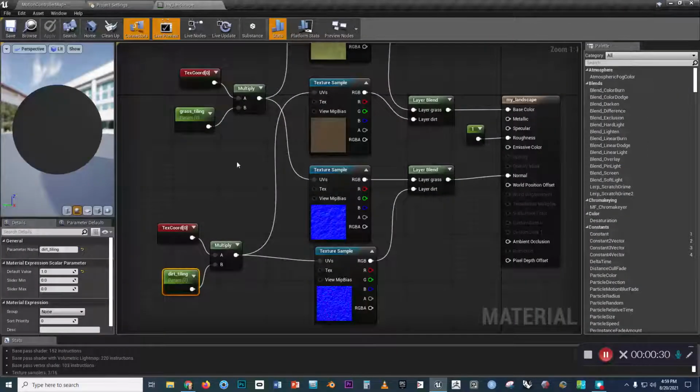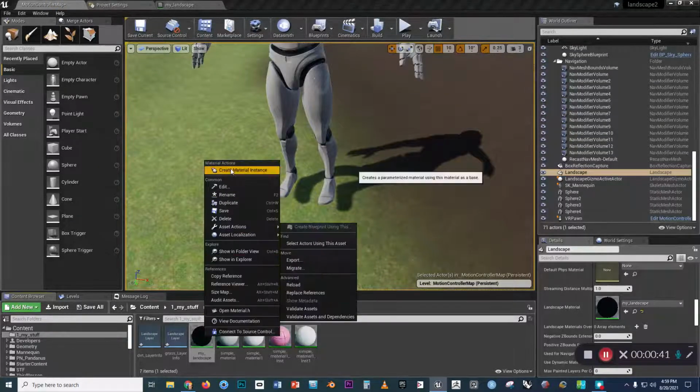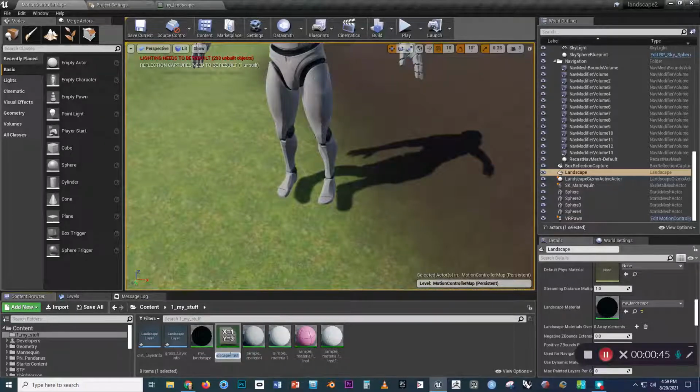Now, you saw that when we make changes to the material itself and save it, it takes a long time for it to update and show in our world. So let's instead right-click here on the material and then create material instance. And let me call this something meaningful. My landscape instance number 2. I think that some of the earlier versions I was working with might interfere here. So let me just make sure that it's a little bit different.